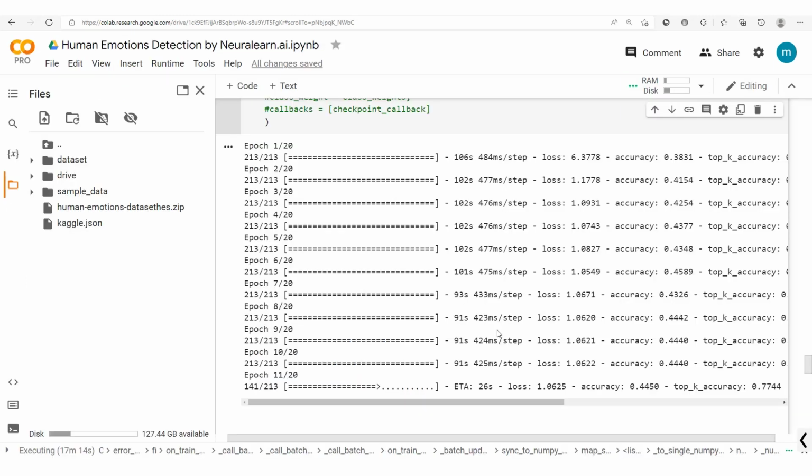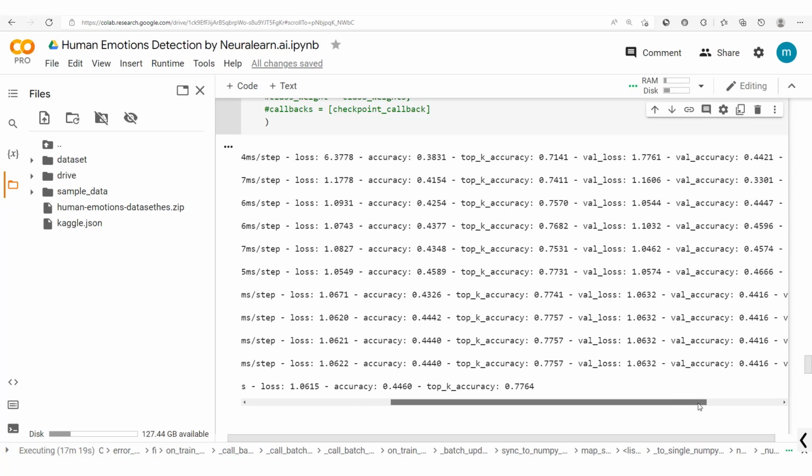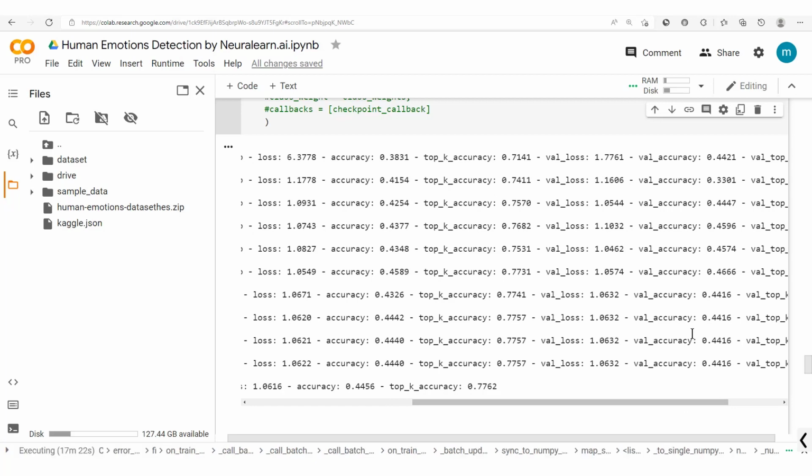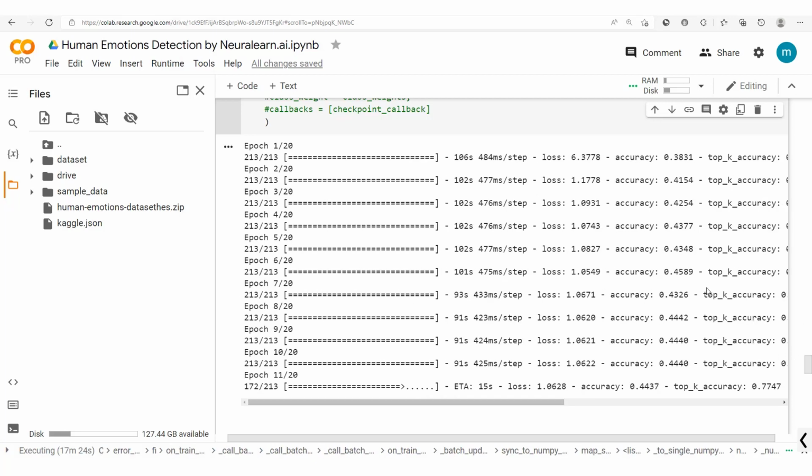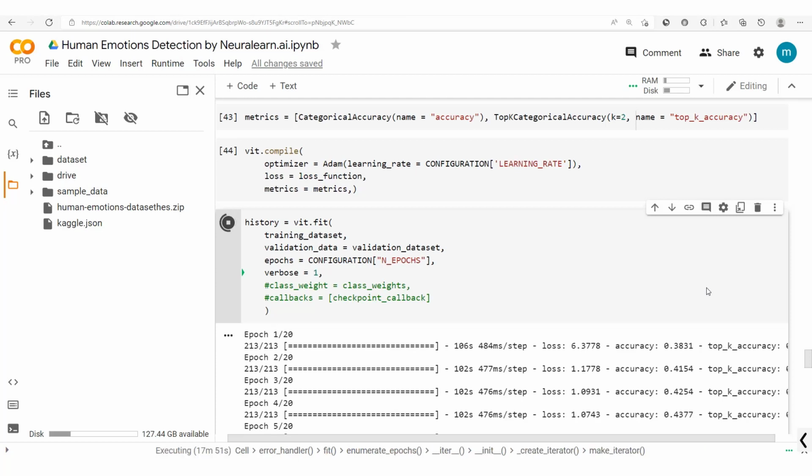The model is training, and as you can see, it starts to stagnate around 44.4% accuracy and 44.16% validation accuracy. In the next section, we will fine-tune a VIT which has been trained on a very large data set.